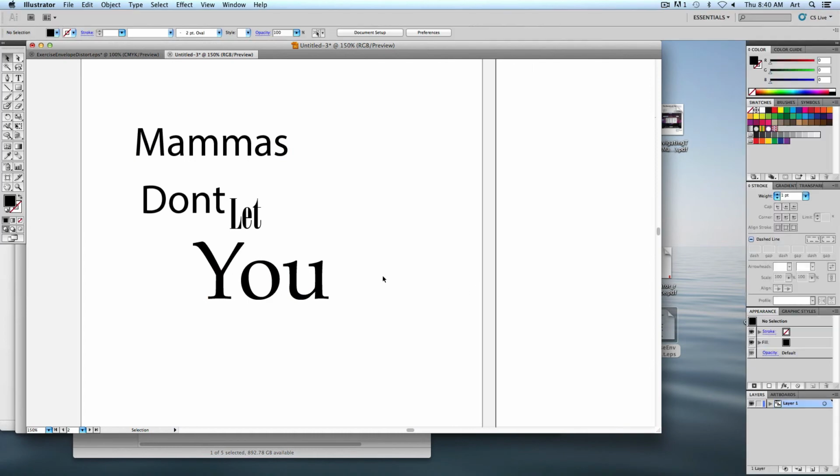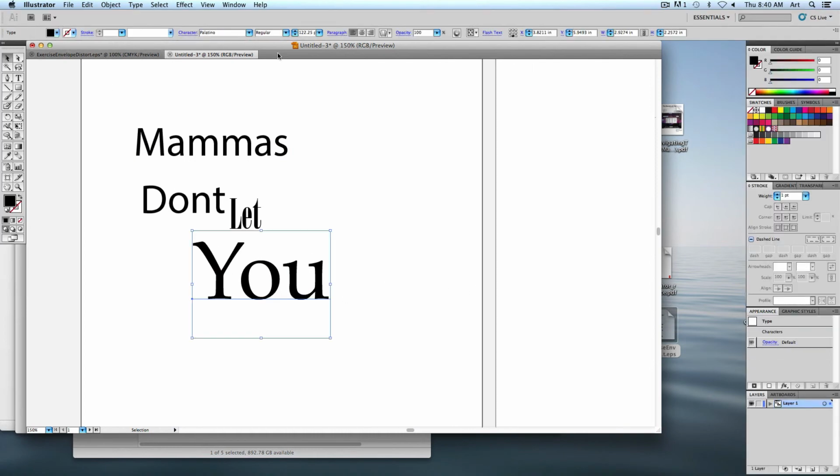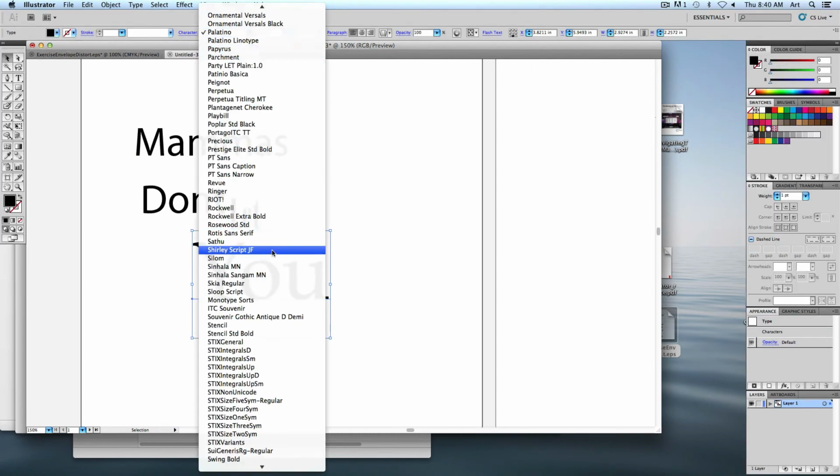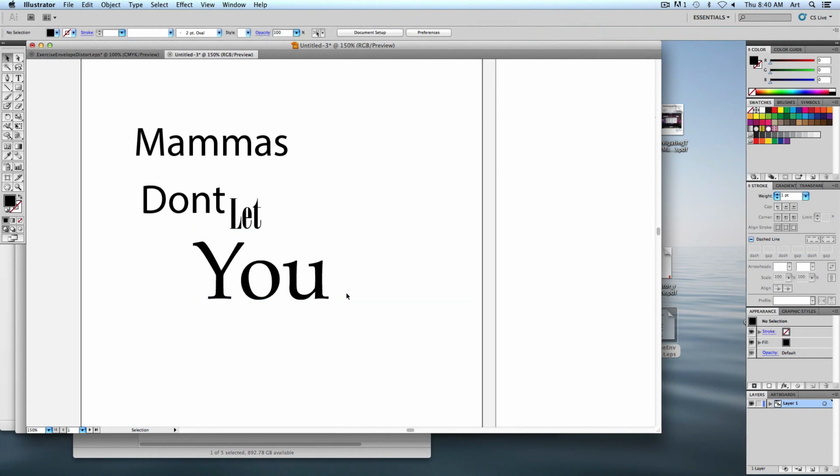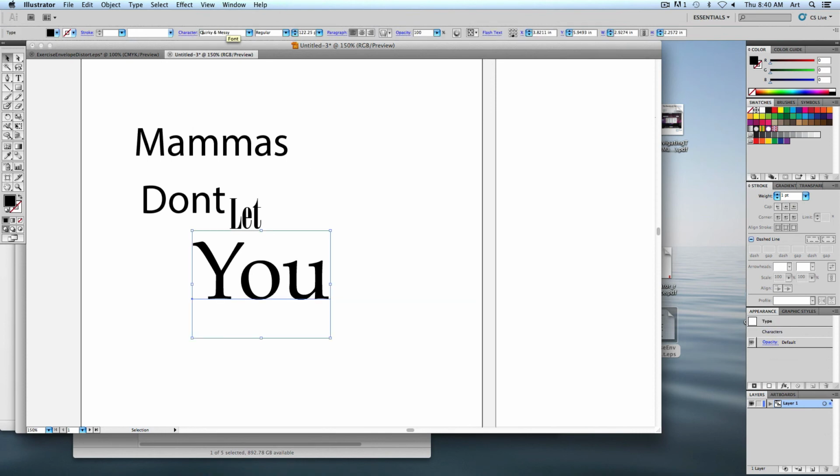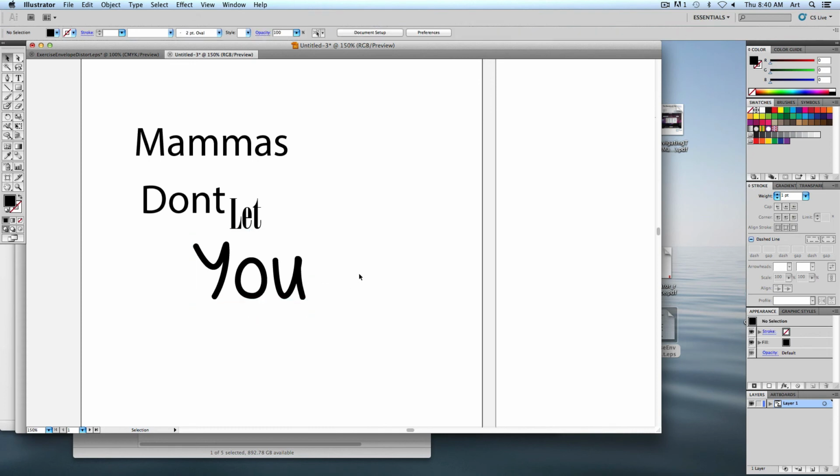Now I can go into a program like Illustrator, and what was it called? Quirky Messy? No, P. It hadn't shown up just yet. There it is, Quirky Messy. And now I can start using this font. Very, very easy to be able to do that.